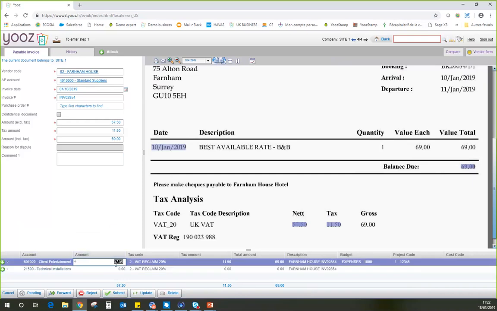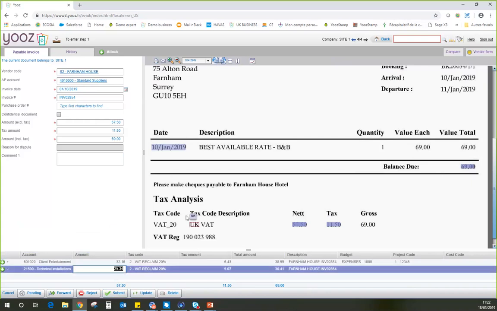Instead of having 5750 on my first account, I'm going to put 3216. Yooz is going to put the remaining amount, the remaining balance, on my second line here. Now I'm just going to change something. I'm going to remove the 20% VAT and put 10%. And you're going to see that Yooz recalculates the tax amount and the total amount.